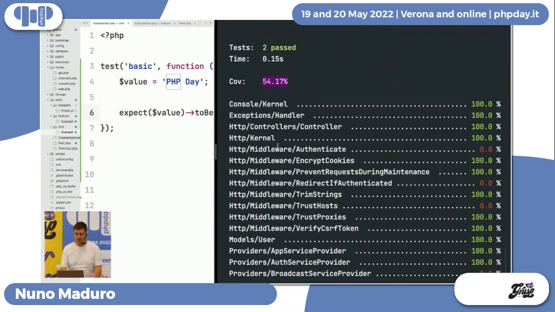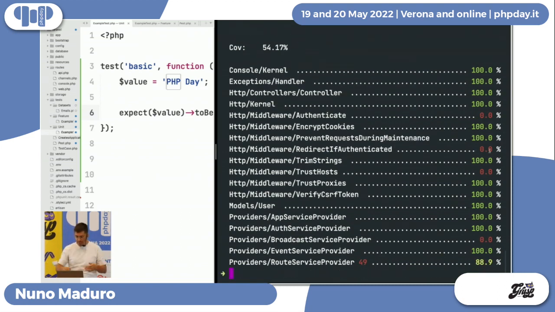Then for each file in my source code, I have the total coverage that file contains, just like any coverage report. Here, for example, I can see that my exception handler is being tested at 100%, but then the authenticate middleware on Laravel is not being tested at all, probably because I don't have a single authentication test in my test suite. Then if I scroll down, I can see the full report, and I can see, for example, this route service provider, which has 88% test coverage. And why? Well, because line 49 is not being covered. So all of that information is straight from the console. You don't need to go anywhere. And obviously it's displayed in a prettier way, so it just fits the eye.